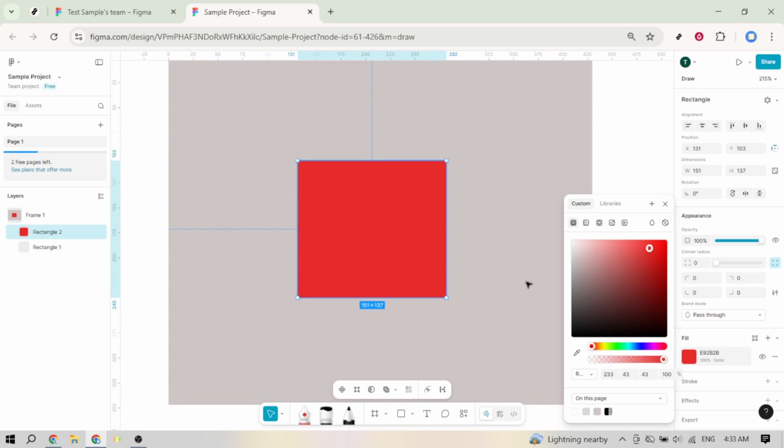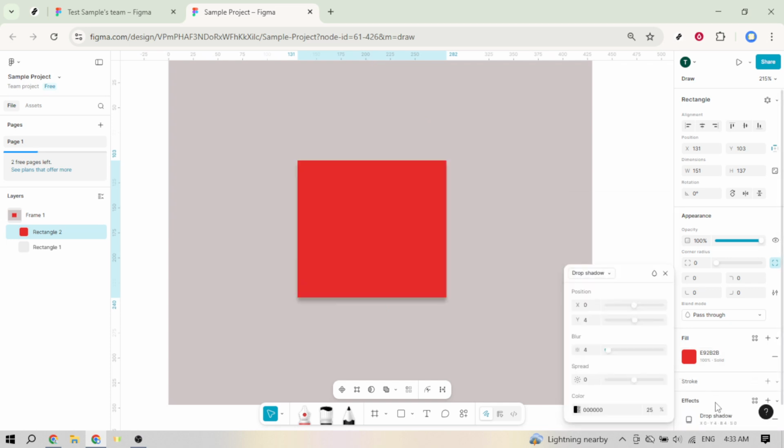Now scroll to the effects section on the right and click the plus icon to add an effect. From the list, select drop shadow. This is the main technique we'll use to create depth. Fine-tune the shadow so it reads as three-dimensional.